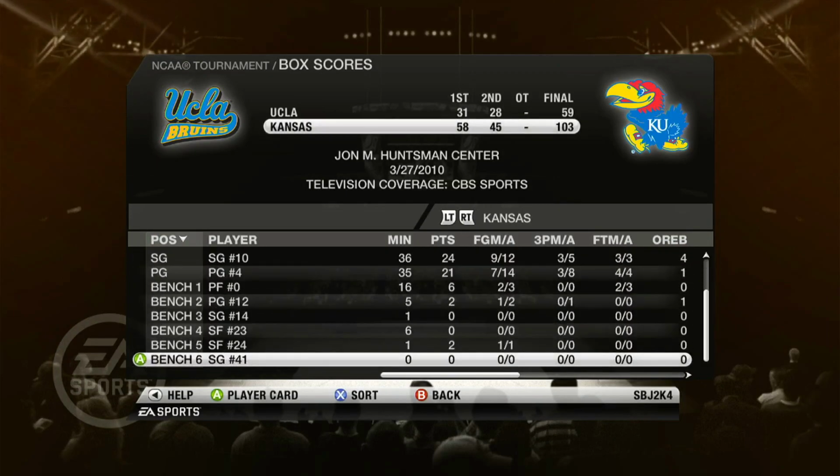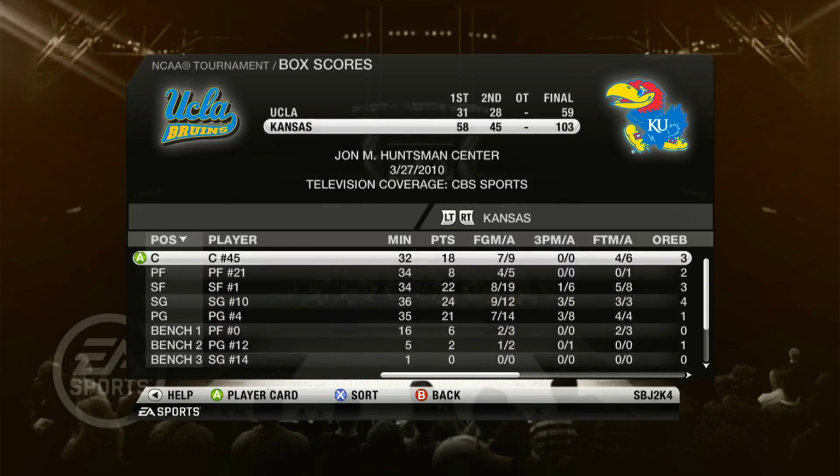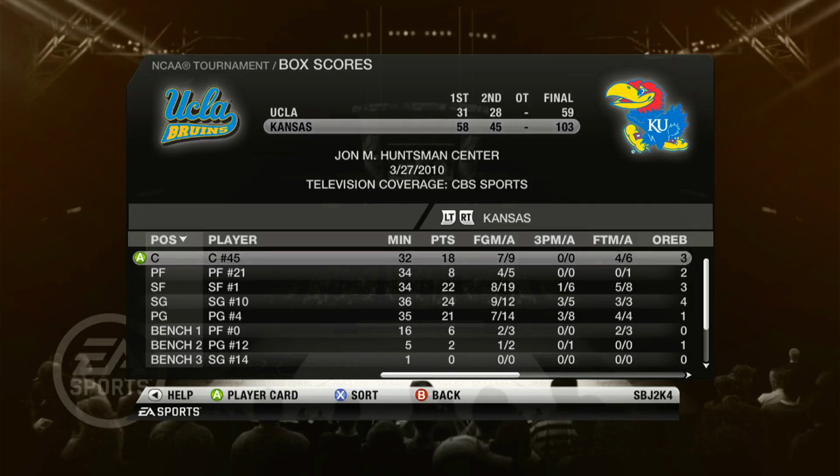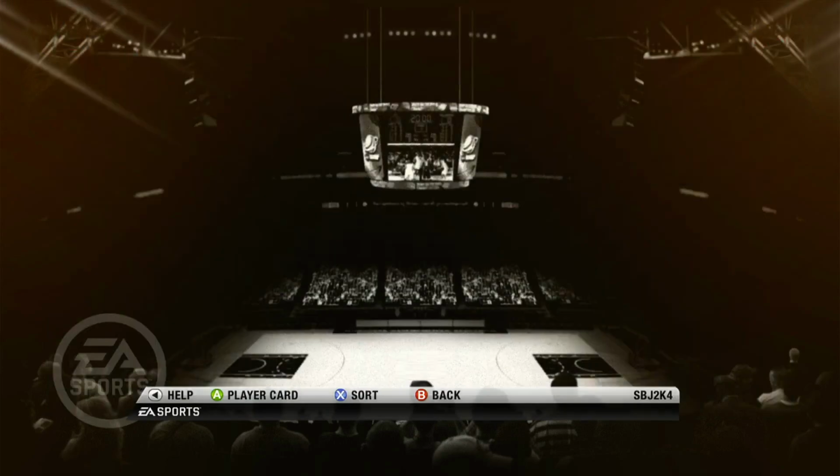My gosh. I think Kansas is just going to run away with it this year. I don't even think it's going to be close. I mean, in real life, they are the defending national champions, so I'd assume they do have a good shot at winning this tournament. But still, I mean, good lord. Wow.